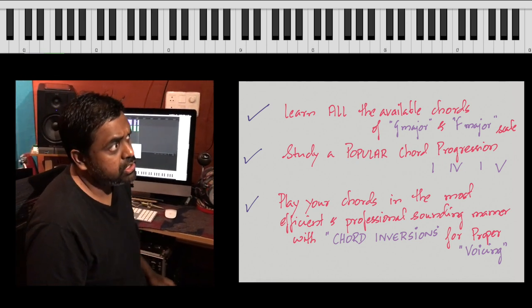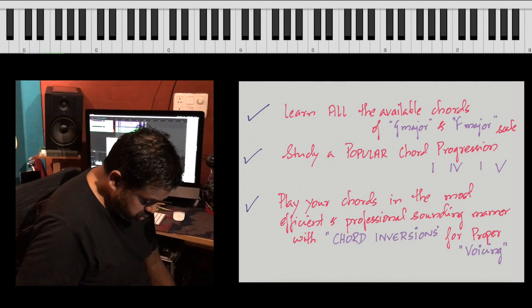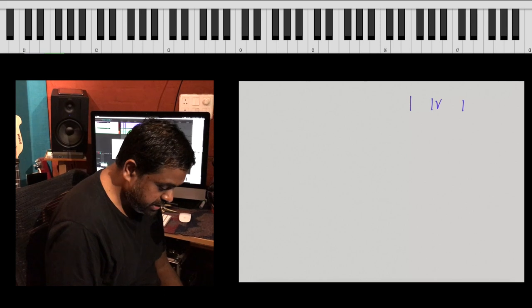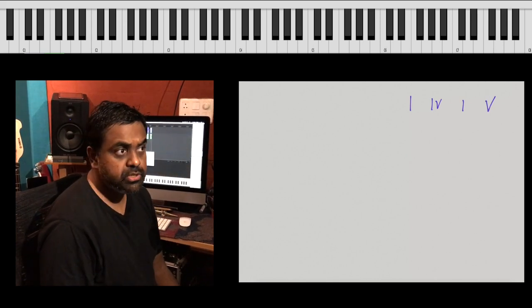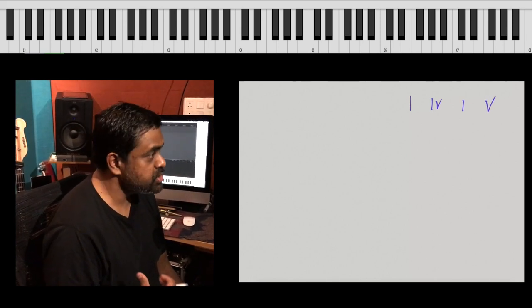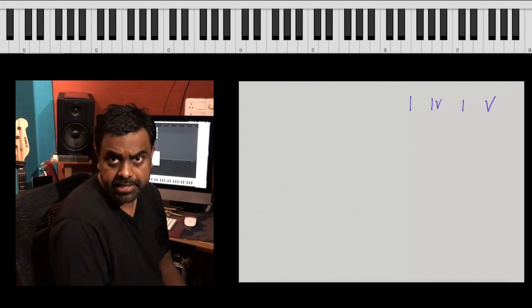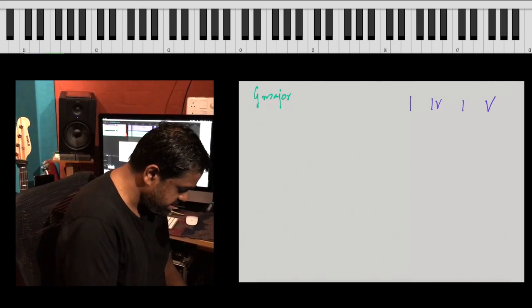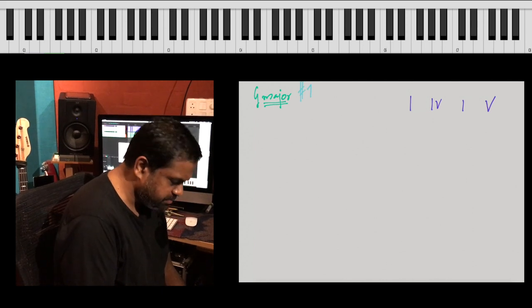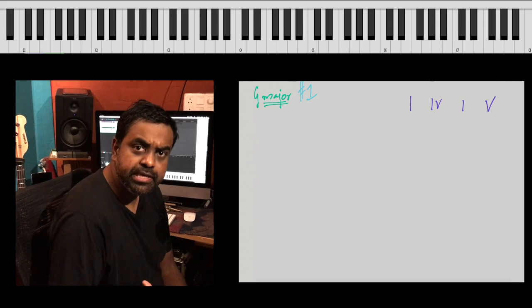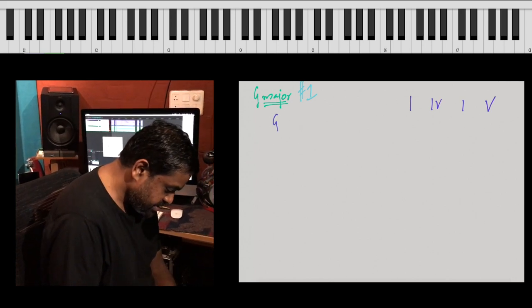So let's get started right away by forming a chord progression. The chord progression which I'm going to choose is 1-4-1-5. A chord progression, when we write it with these Roman numbers, can work on any scale. Let's do G major. G major has one sharp, right? F sharp.